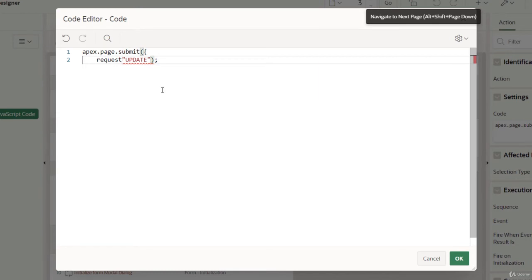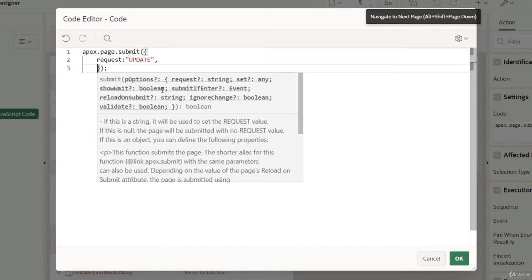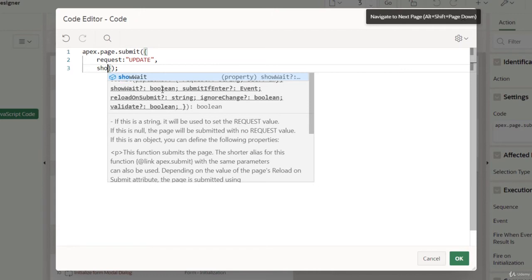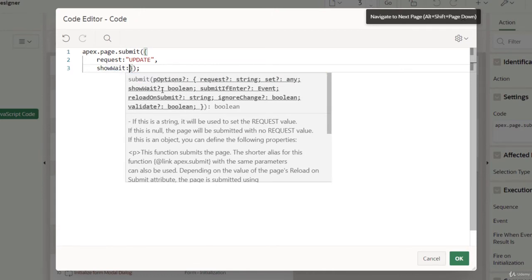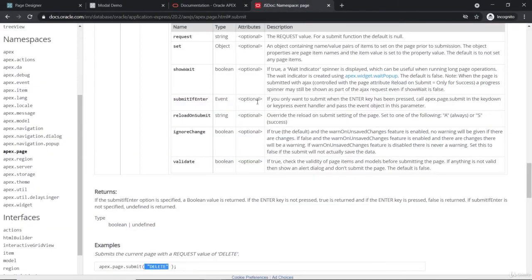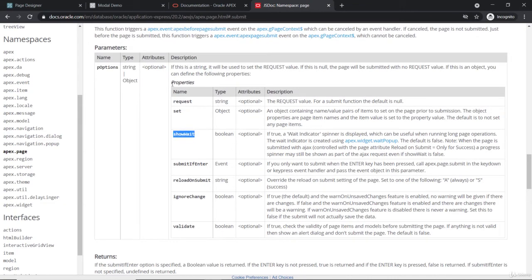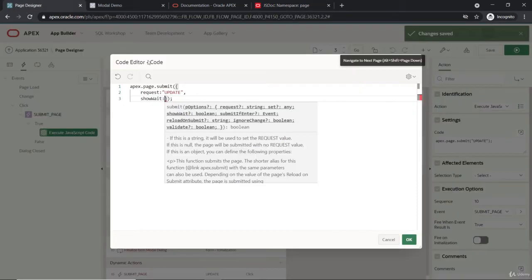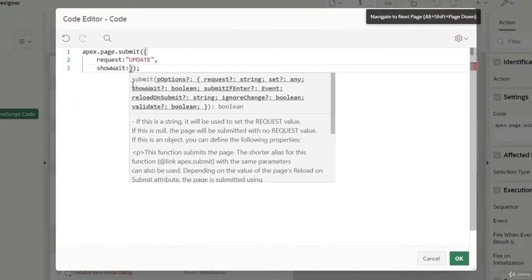It's showing me the options because this is the Apex code editor, and I'll close this object to avoid errors, and put a comma here, and we will put show wait, and it's showing here. So by default it is false as mentioned in the documentation. So show wait, you can see with these options. It is false by default. Here it's mentioned, and we will put that over here as true.